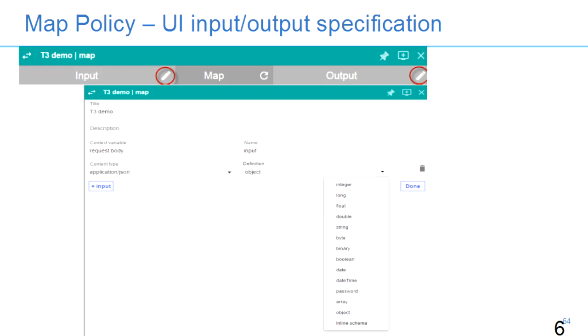So here's the UI. The UI has these pencils here for both the input and the output side. When you click on them, you can define what your inputs will be. The context variable, request.body, you could, if you wanted to actually subtype it, you could say request.body.customer, for example, or request.body.customer.firstname. You could subtype that as deep into the nesting of your document that you wish. It has a name called input. You have to specify what the content type is, if it's JSON or XML.